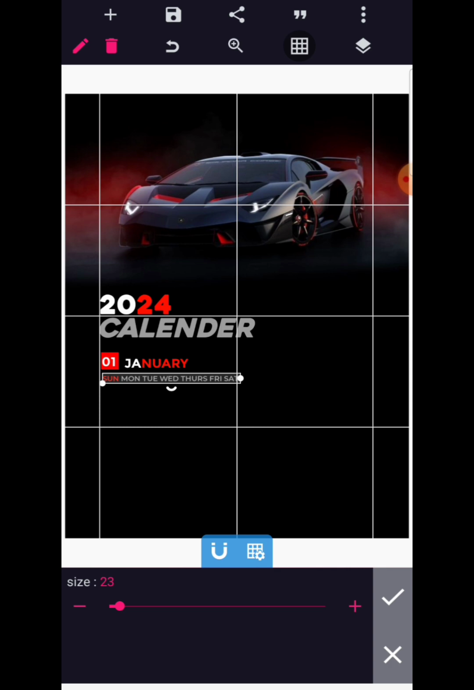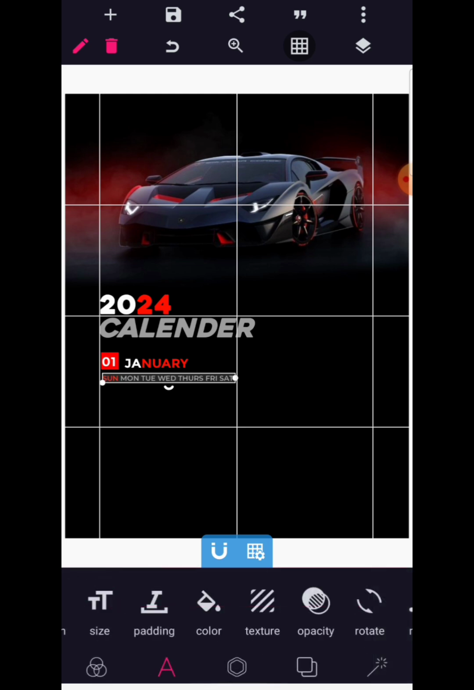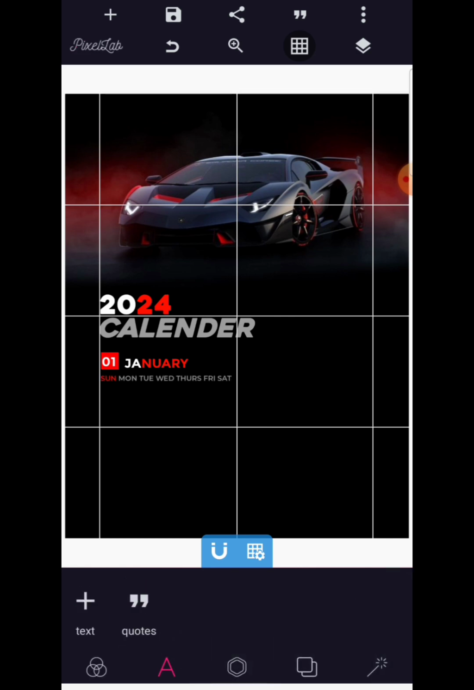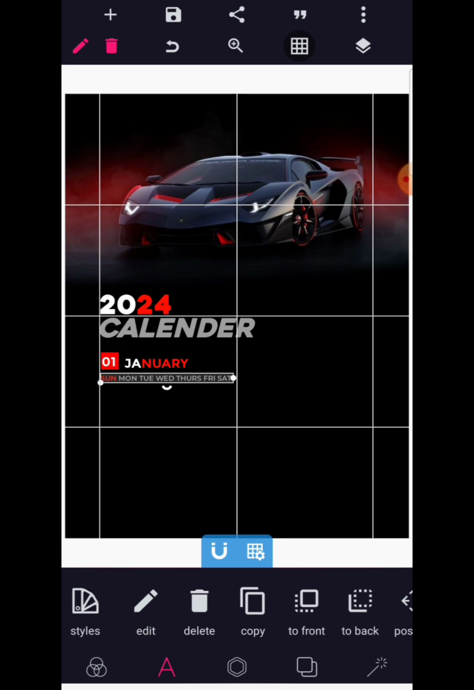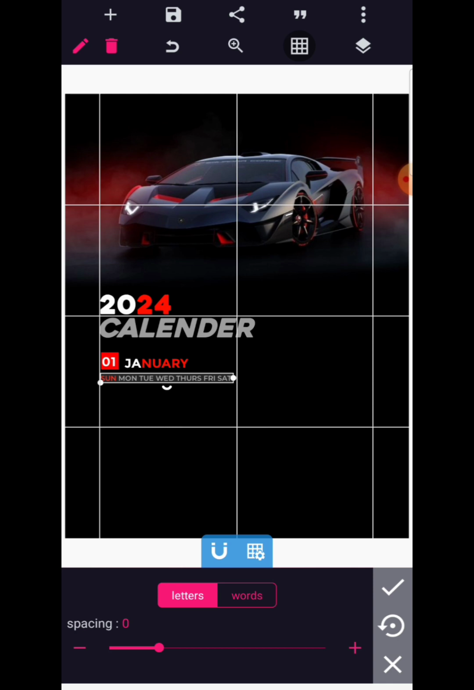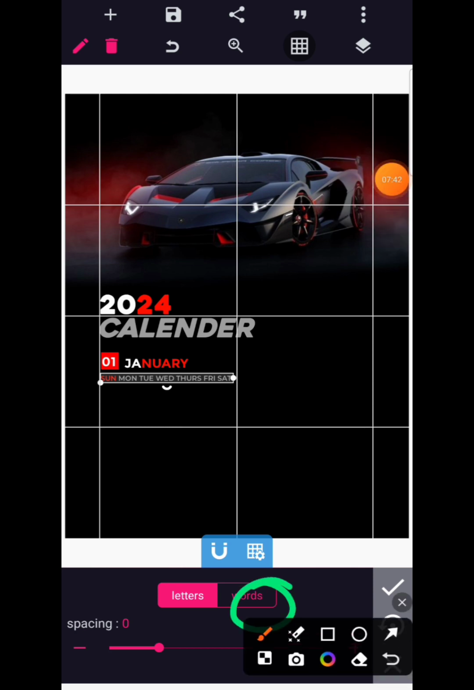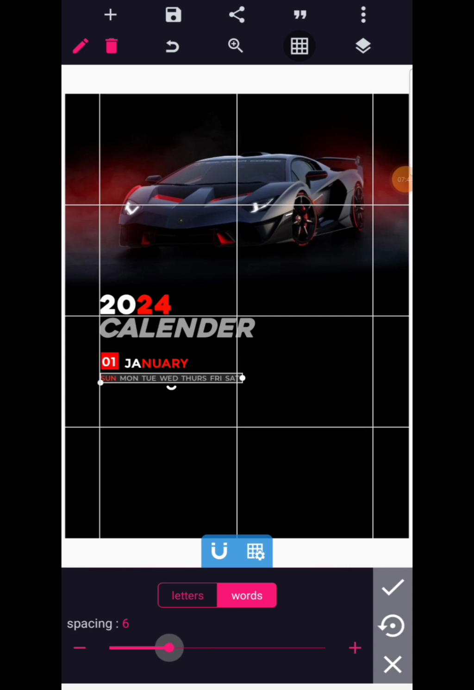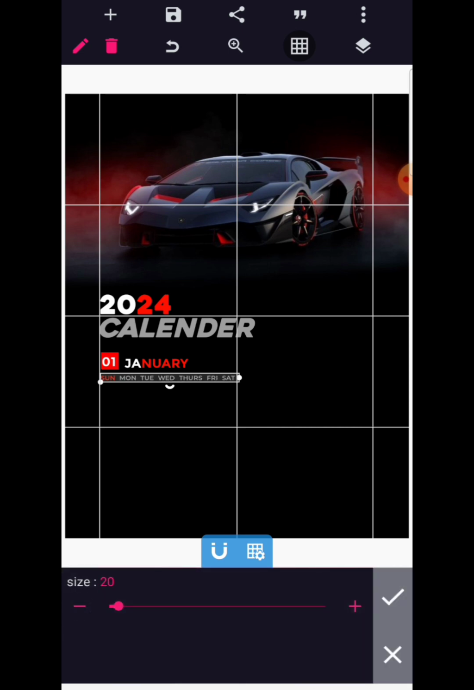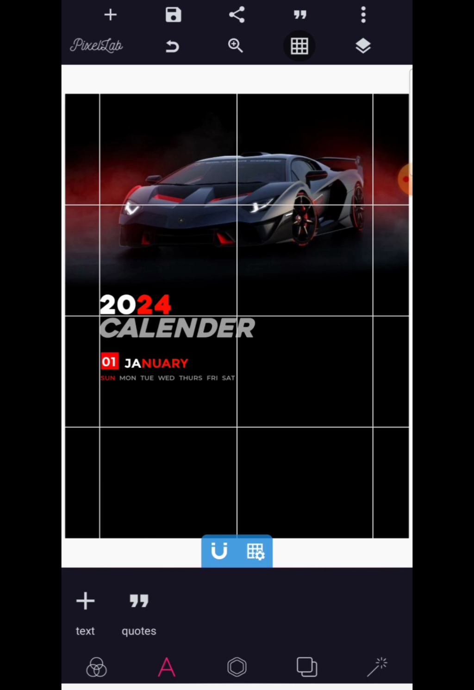Let's reduce it drastically to about 22. Okay, then use your position button to make sure it's plumbed to the middle here. Okay, so after reducing it in size a bit, let's go to spacing and select word spacing, guys. Select word spacing and space it out so that we can space out the words to about 13, and we can reduce the size again to just about 20. All right, good, so that we can have this.